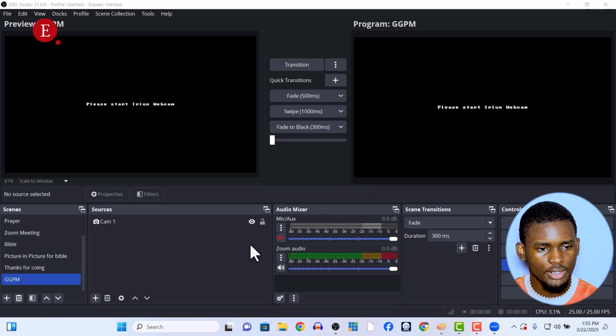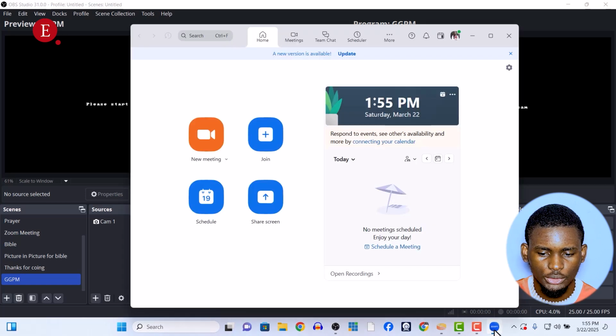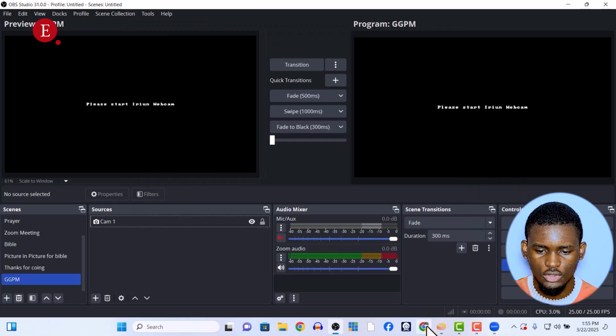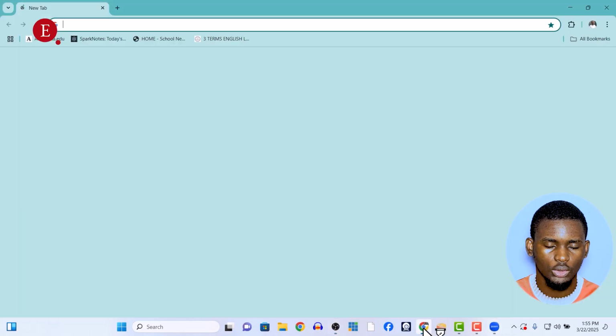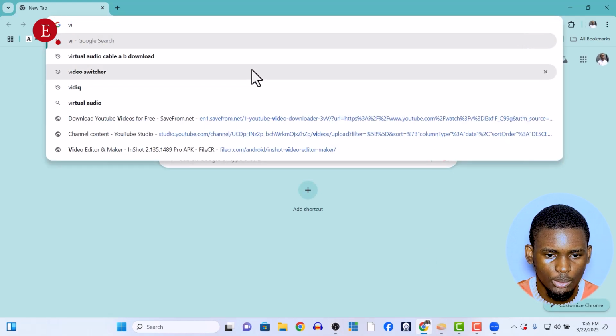Alright, this is my OBS over here, OBS 31.0.0, and this is my Zoom over here. I'm going to be showing you how to connect both of them together. So first of all, you're going to need to download Virtual Audio Cable A plus B. That is a virtual audio cable. This is it over here, Virtual Audio Cable A plus B.